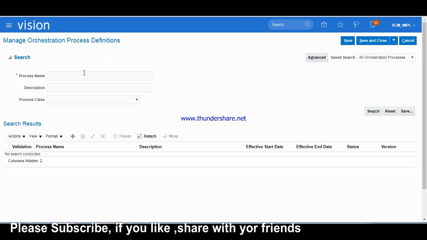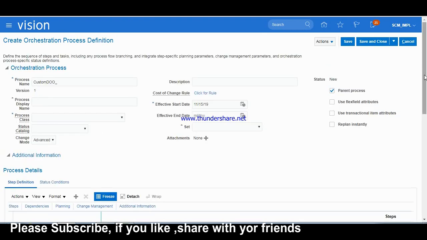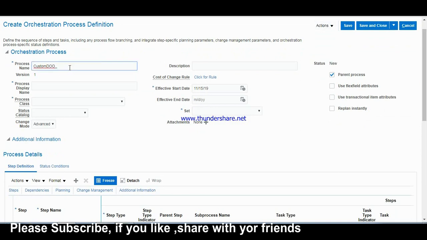Here, if you have any existing process, then we can search. Otherwise, we can create a new one. Let us create a new one. Click on create, the plus symbol. See here, by default the custom prefix with underscore will come, meaning it's a custom process. If it's a seeded process, we won't get any custom prefix. It will start with DOO if it's an order management related process. We have many other processes also, we will discuss that.